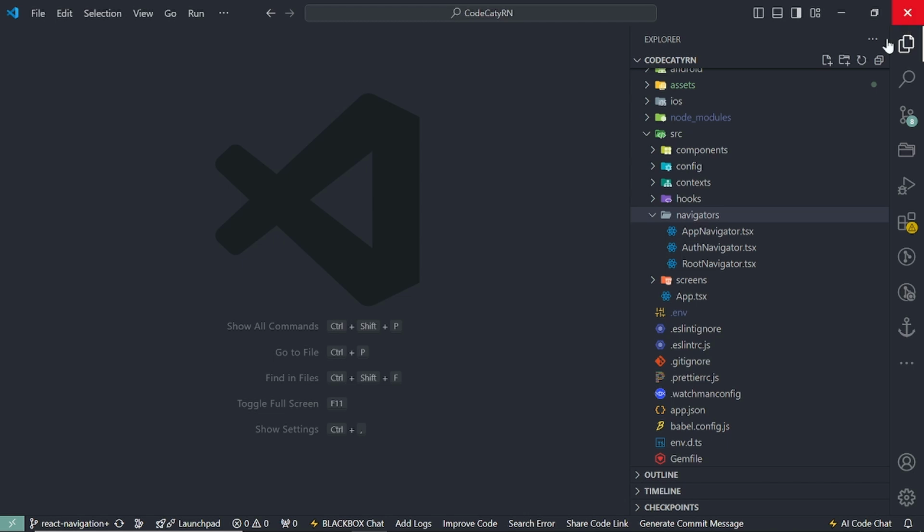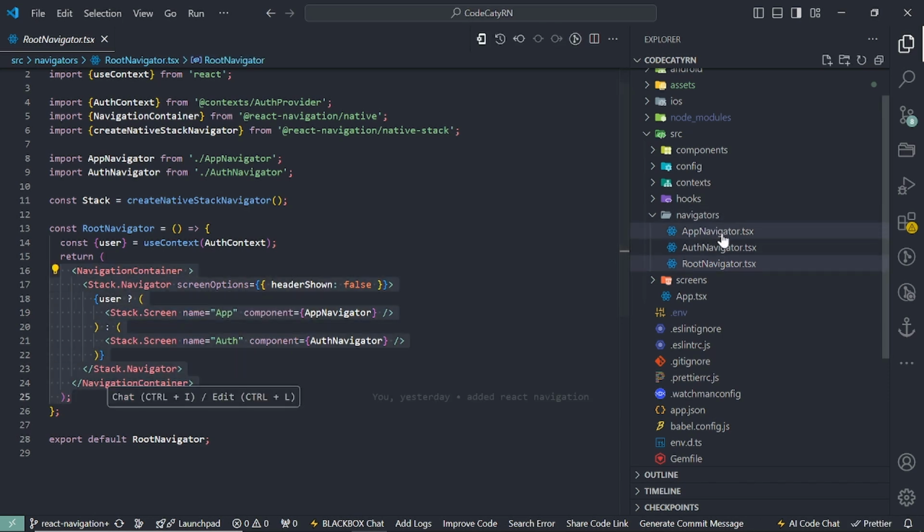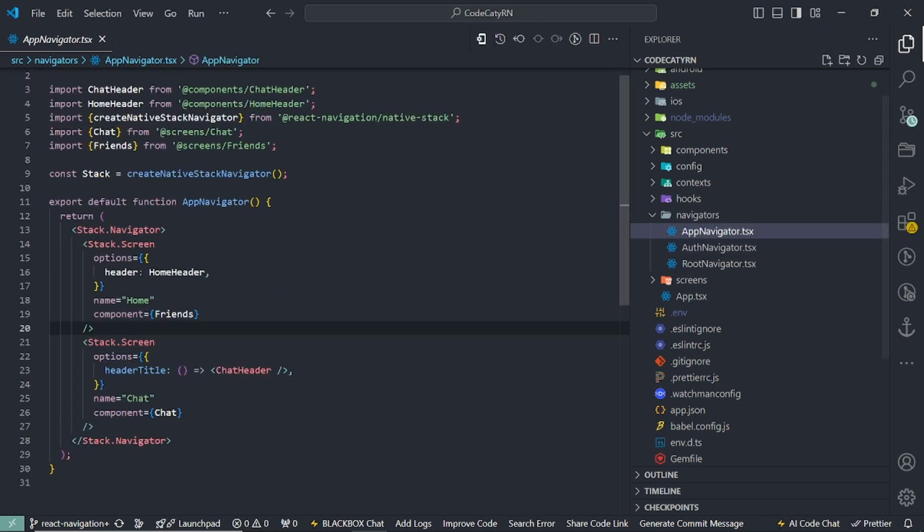Let's collapse this. So this is our folder structure where we have Navigator, and we have divided our navigation into two parts: app navigation and auth navigation. Okay, and that is being used under this root navigation. So what is app navigation? Whenever the user is authenticated, then he will be on app navigator, where he can access the friends list, and also he can access the chat list.